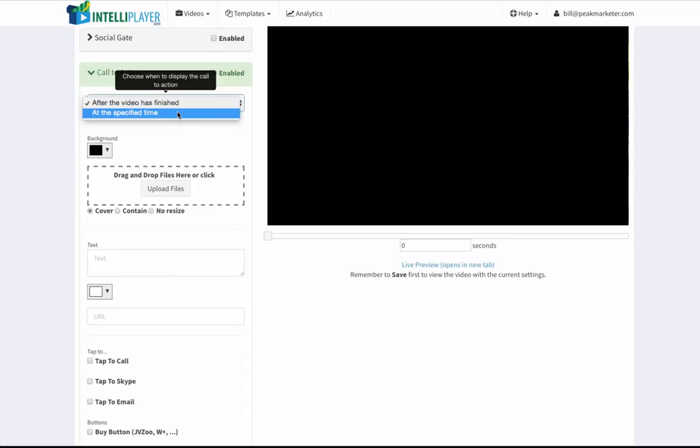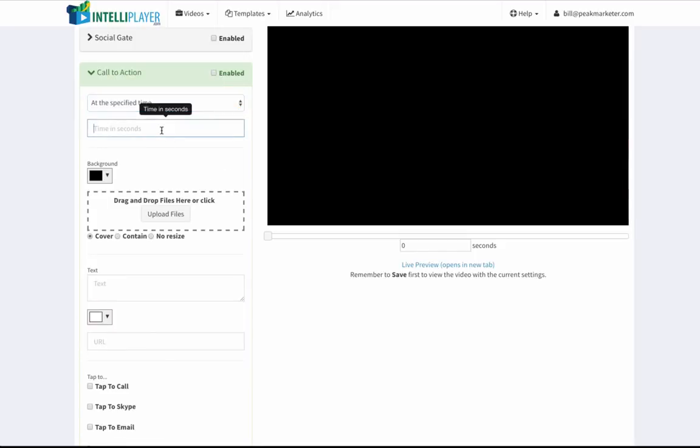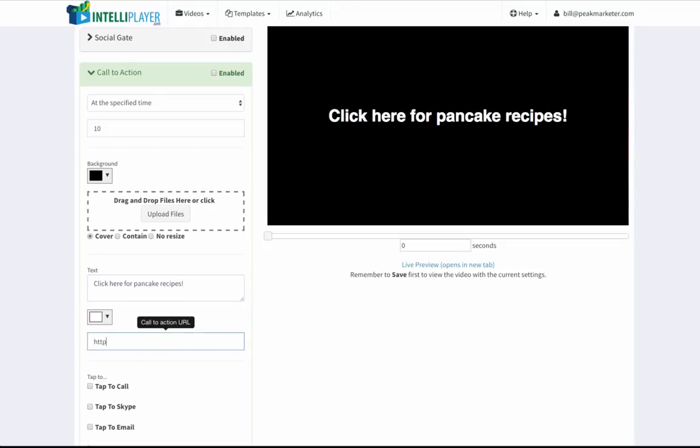The core call to action is a clickable event. Text goes on the page, and we connect it to a URL, right? So let's say that at the 10-second mark, we want to say click here for pancake recipes, right? And we'll send it over to Google just for our reference. Now that is a call to action, and it is absolutely clickable. We'll see how this works here in just a minute.